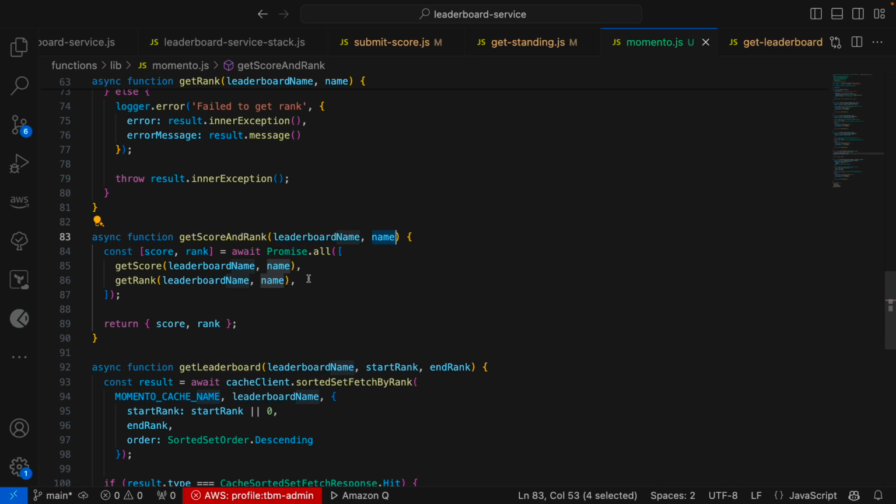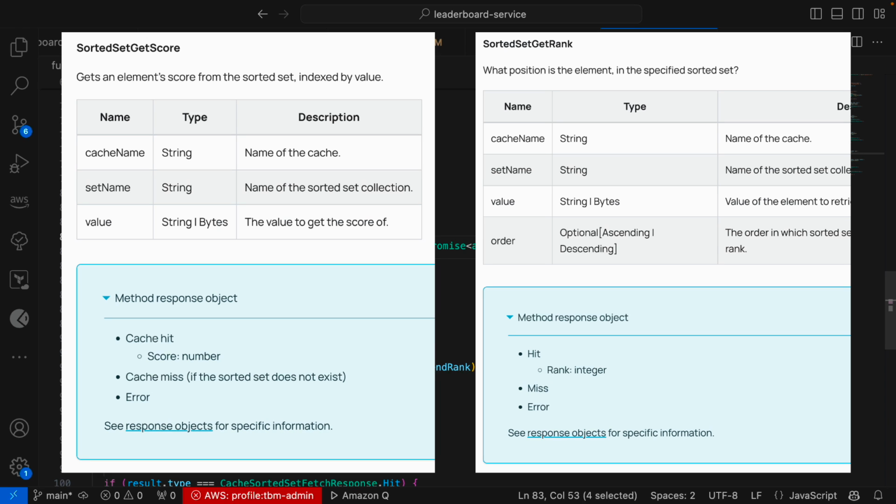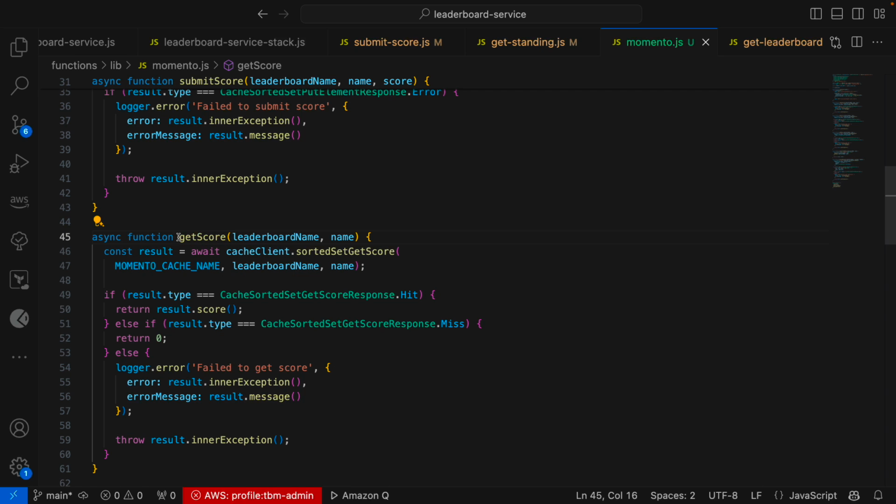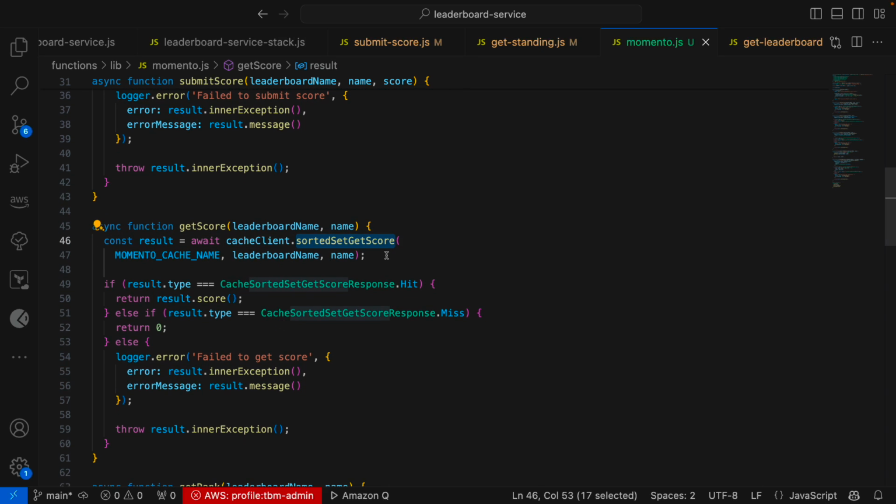And the reason why we need to make two separate calls is because Momento's sorted set API doesn't have one single call that allows you to fetch both the score and the rank for an element in the sorted set. So instead, we're making two calls to the cache, one to get the score, and if it's a hit, then we return the score. If it's a cache miss, then we return 0 because this user doesn't have a score on the leaderboard yet. For any other errors, we're going to log the error and then rethrow the inner exception.